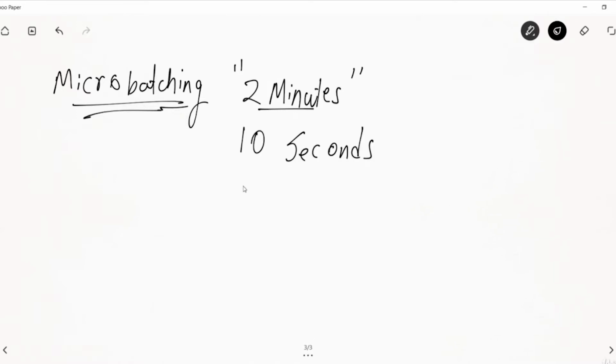So how Spark Streaming works is, it works in micro batching. Let's say I define a micro batch of 2 minutes. Then every 2 minutes it will process the data that is generated or received in the last 2 minutes. So this will run every 2 minutes. Similarly, you can also configure it to run every 10 seconds, or for a real-time application, you can configure it to run every 2 seconds. It depends on your application.